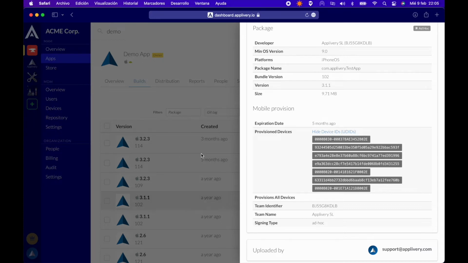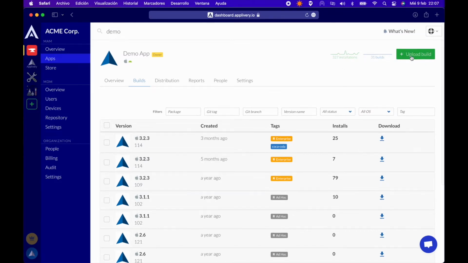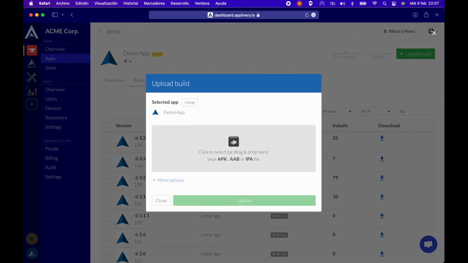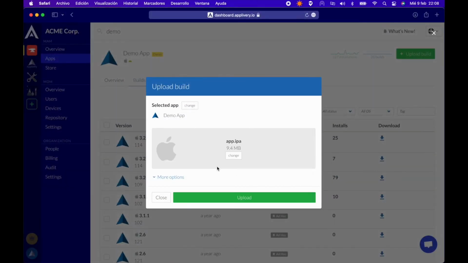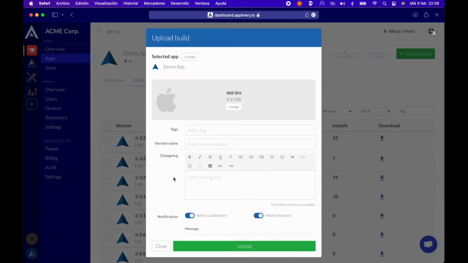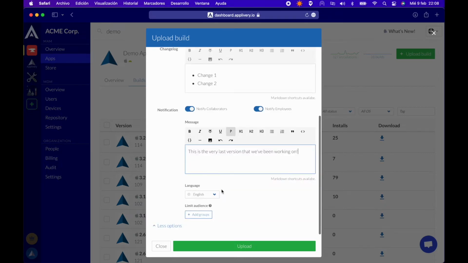Although we have mentioned that Applivery works better in combination with your preferred CI/CD platform, you can also upload builds manually. It's as easy as clicking Upload Build and select the package file. You can also drag and drop it from your desktop if you'd like. When uploading new builds, Applivery will take care of extracting the app information directly from the package. Nevertheless, you will be able to also add additional information about it, configure the notification preferences, and even limit the notification audience.